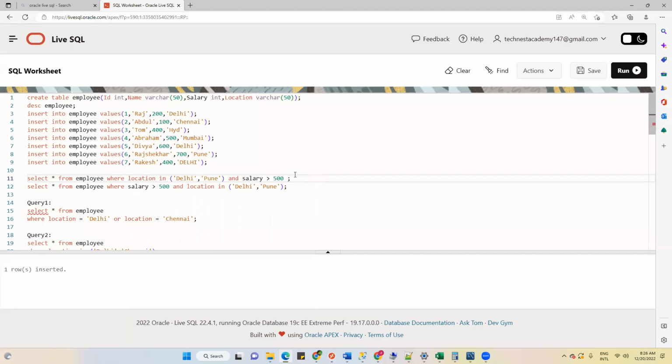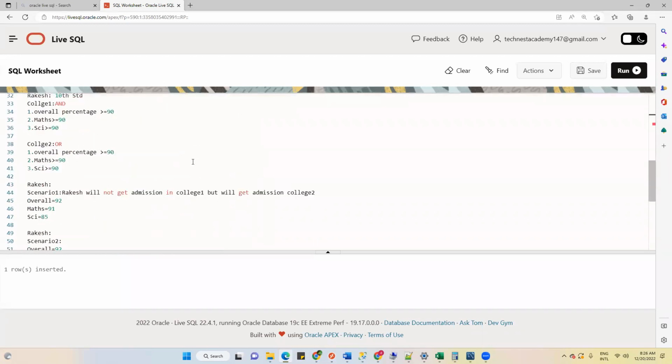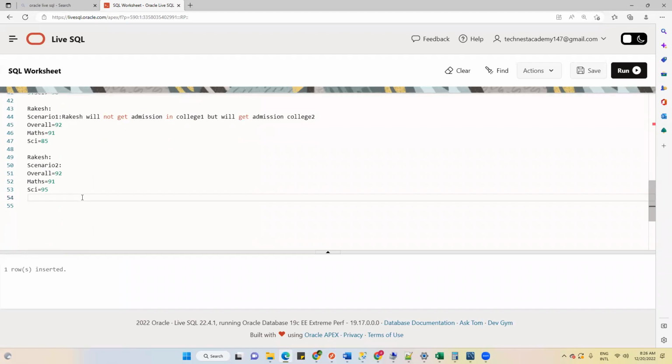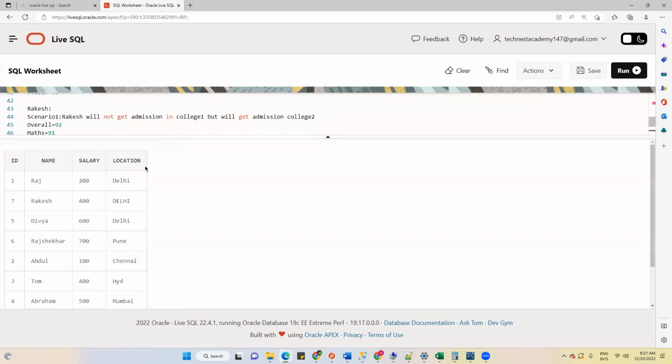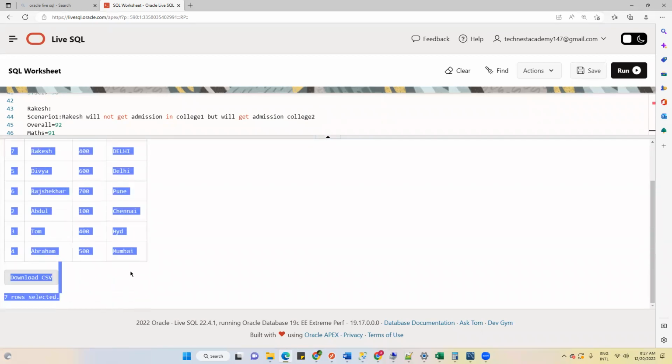Okay, so now I have inserted one more record, ID 7, name is Rakesh, salary is 400, and location is Delhi. Now, if you will check, select star from employee. In this employee table, now these are the data we have.